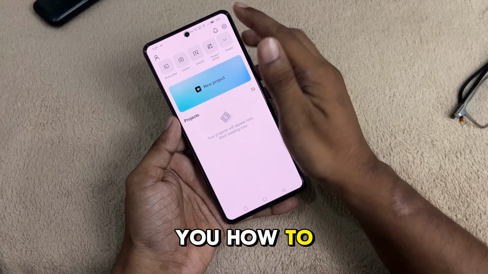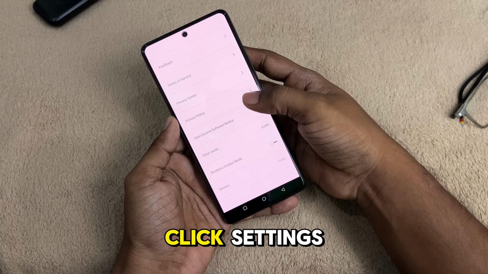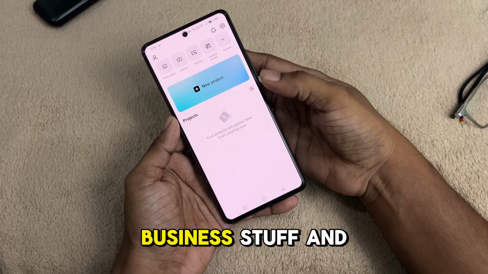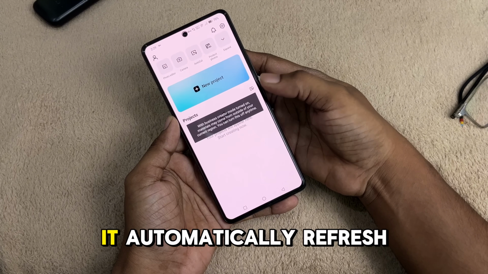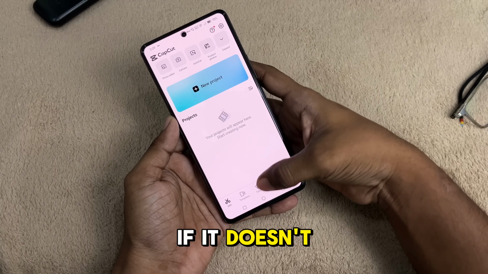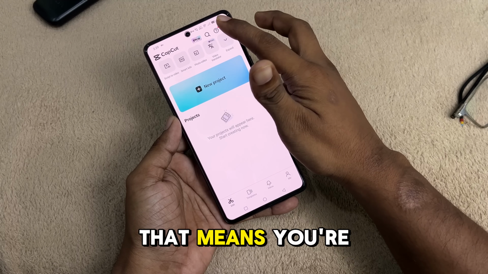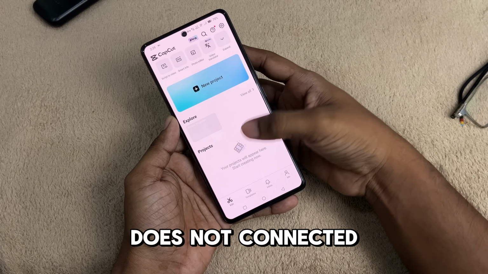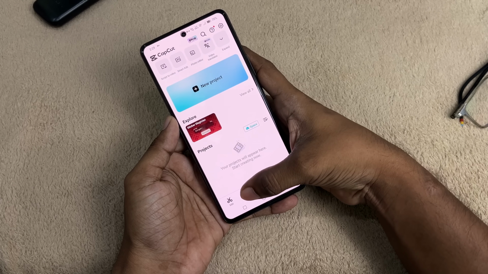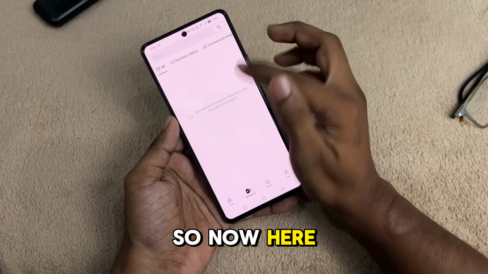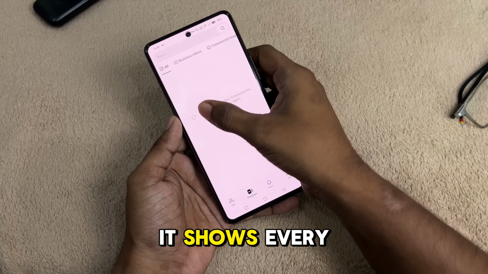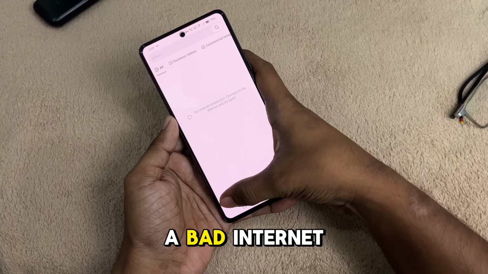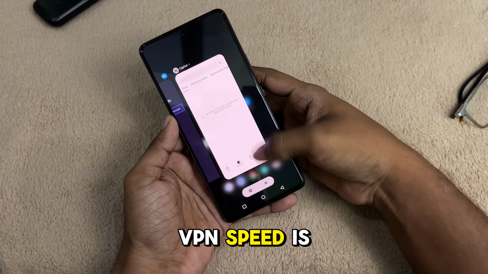Now I'll show you how to get CapCut templates. Click settings, scroll down, select business stuff, and it automatically refreshes. If it doesn't refresh automatically, that means you're using a VPN or your location is not connected to the CapCut server. So now here you can see no internet. It shows every time if you have a bad internet connection or the VPN speed is low.